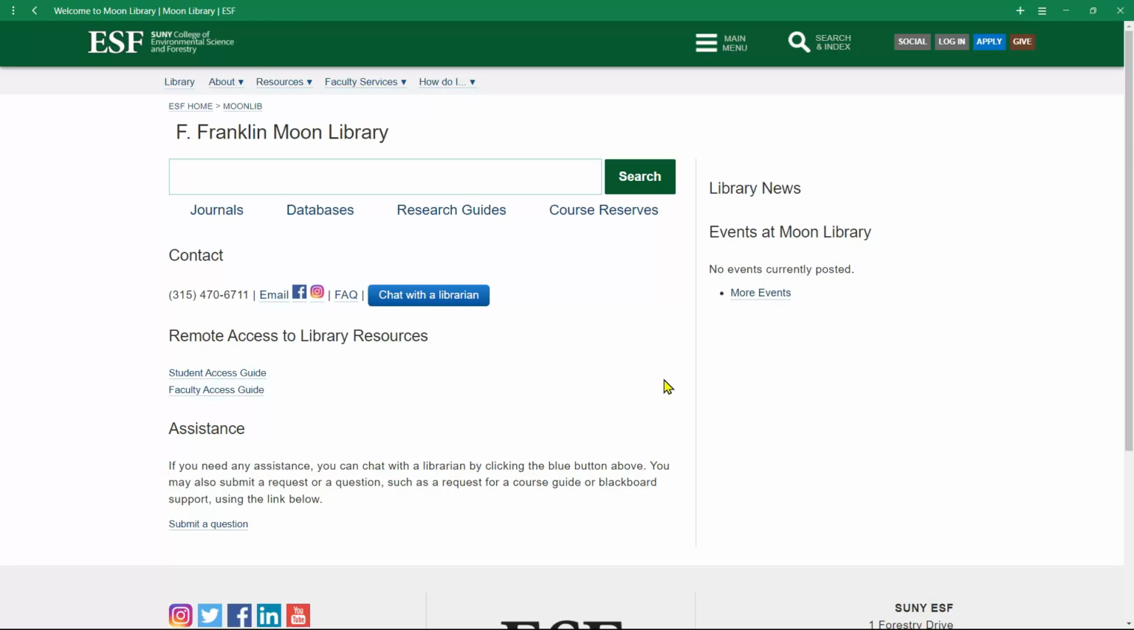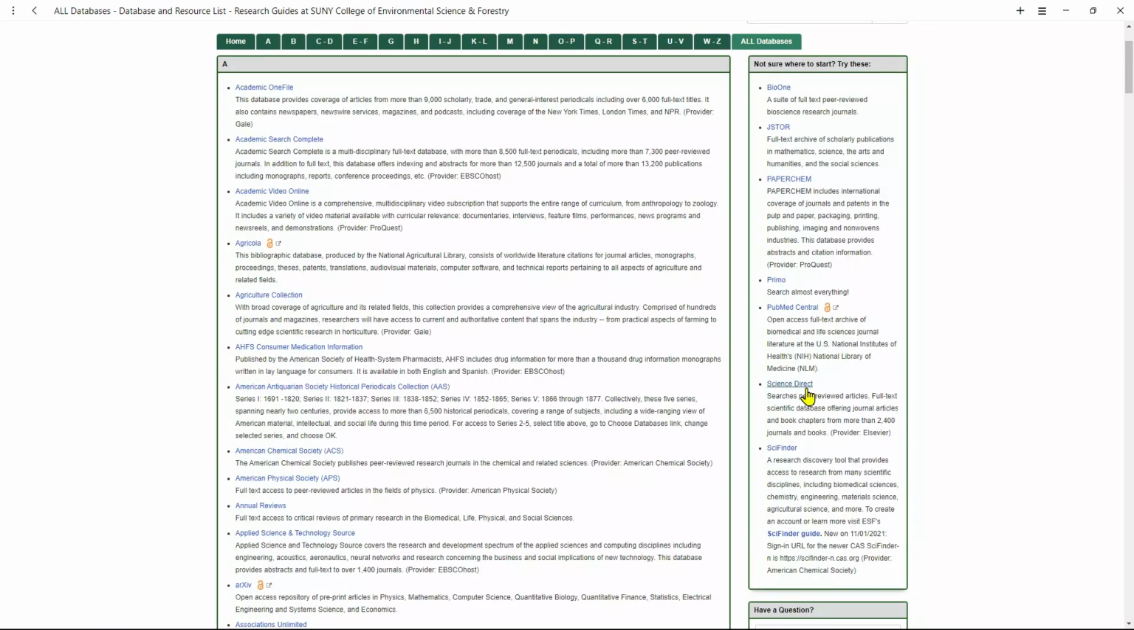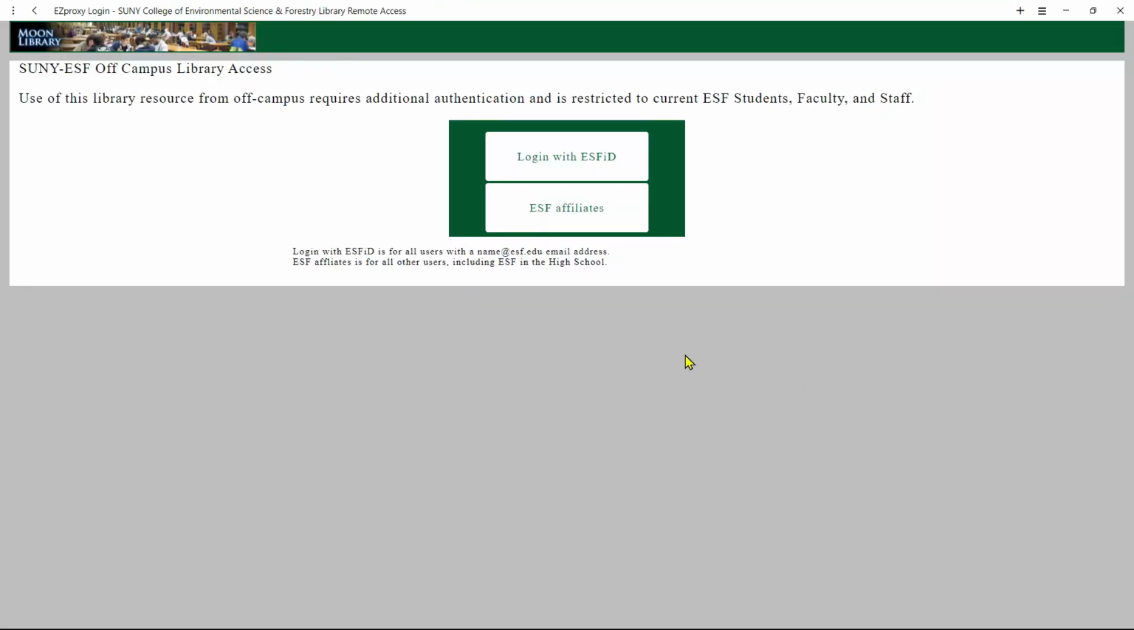To do this, I'm going to click on the databases link here below the search bar and find the Science Direct link in this list of popular databases. The first time that you access any Moon Library database or an article contained within, you'll be taken to the SUNY ESF off-campus library access page, where you're given two choices on how to log in. If you have an ESF ID, which if you are a faculty, staff, or student, you do, you want to click Log in with ESF ID.